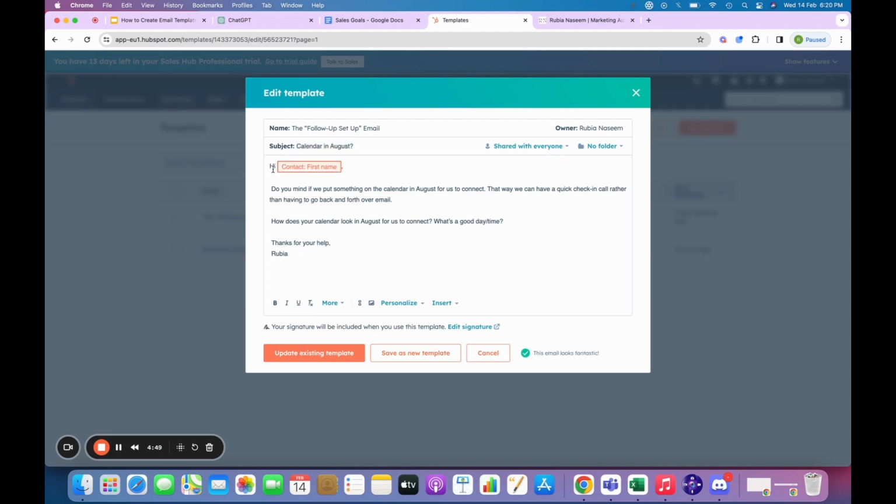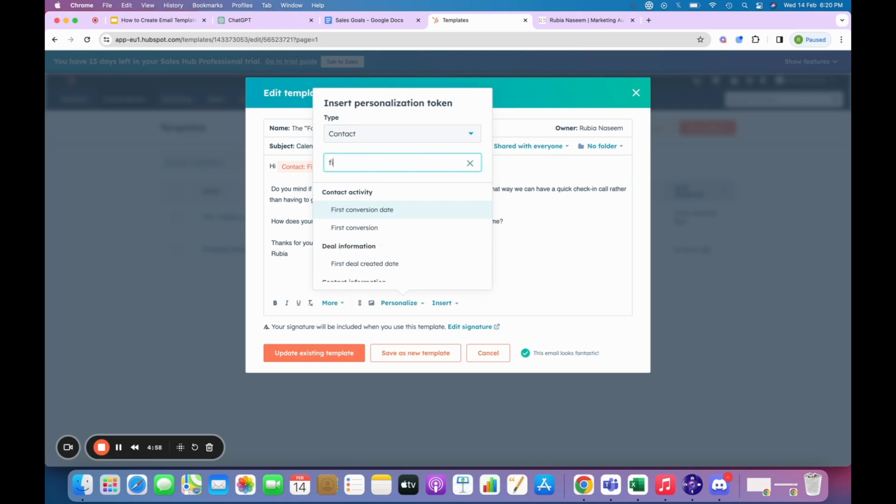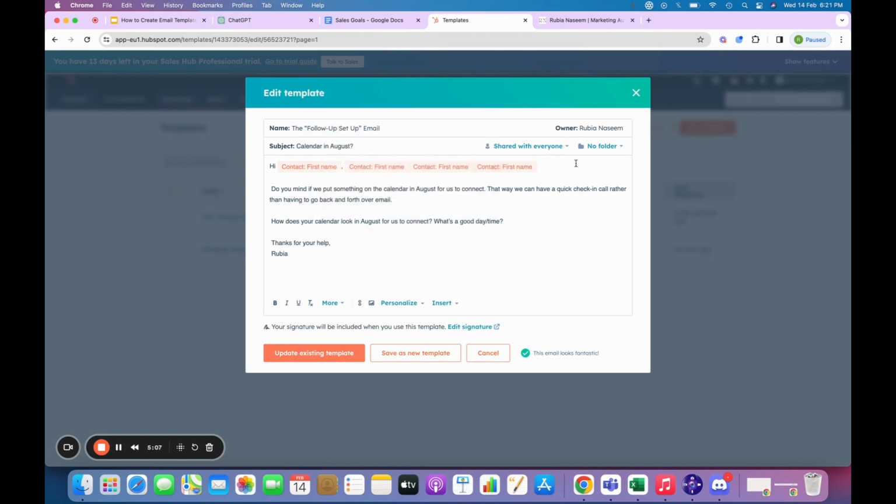And then it's always important to personalize the email. So you need to add the personalization in every email that you send. So in order to do that, you just have to click personalize and then click on first name. Since I've selected it multiple times, it is showing up something like this. So do you mind if we put something on the calendar in August for us to connect? That way we can have a quick check-in call rather than having to go back and forth over email. How does your calendar look in August for us to connect? What's a good date time? Thanks for your help, Rubia.